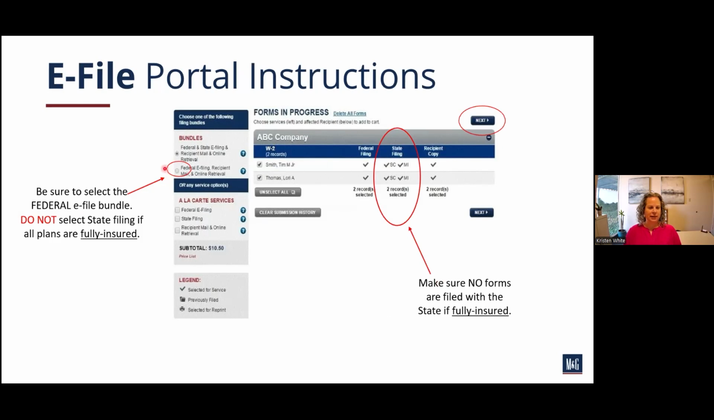Most of our clients like to use this bundle here. There is an a la carte option, like if you want to send the forms to employees first and later come back and do federal filing, but it certainly is simpler and there's a little bit of a cost break if you do the bundle here. So pick the appropriate bundle. Again, if you're fully insured, you click the one that's only for federal. And then next.